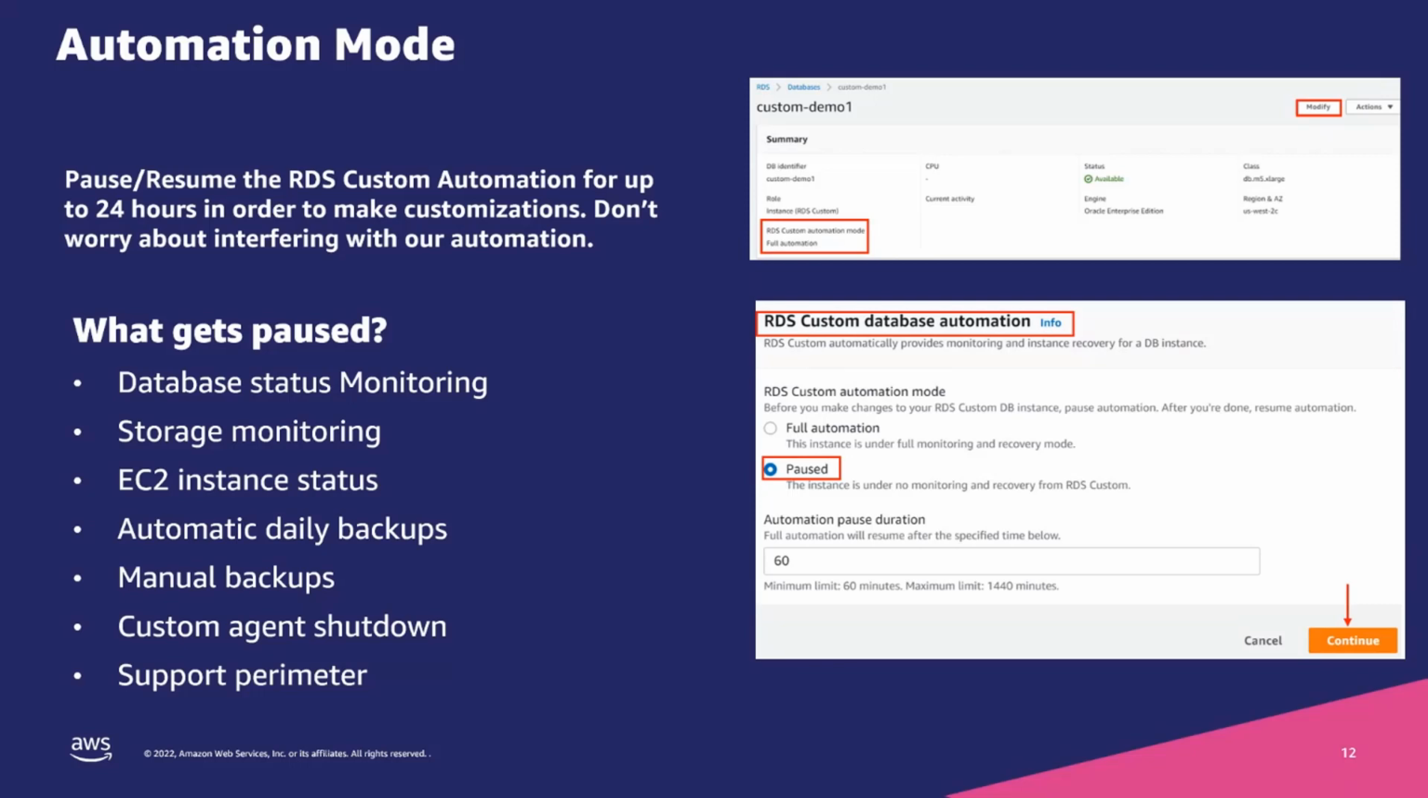Now, if you need to customize your instance, and when I say customize, it could be you have to apply some patches, or you have to do some changes to the database where you want to bring down your database, where you want to shut down your DB instance, or you want to make some parameter changes which need a restart of the DB instance. Or if you want to make some OS level changes, maybe apply some RPMs, or install some third party agents.